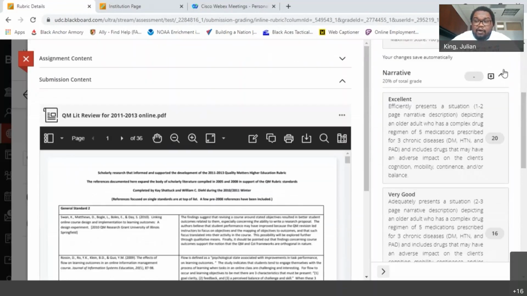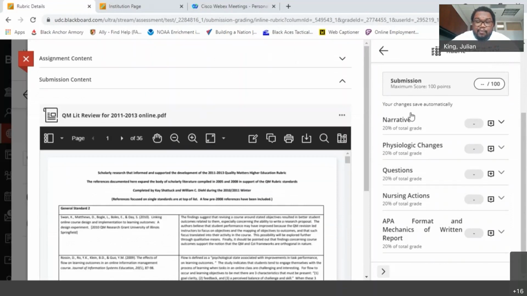Now each rubric category is displayed. Narrative is 20% of their grade. Physiological changes, obviously, I created this rubric, but I have edited it for the purpose of this session. Questions, nursing actions, I don't know anything about nursing, so please don't ask me. And APA format. So these are my 5 categories for the rubric. Each of them has a weighted percentage of what they are to the grade.